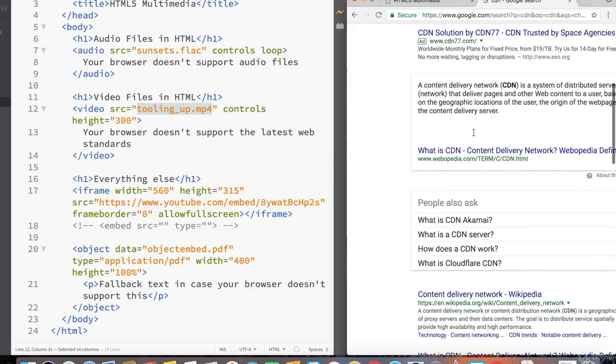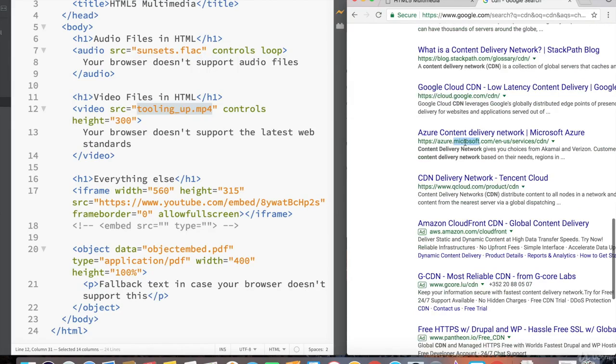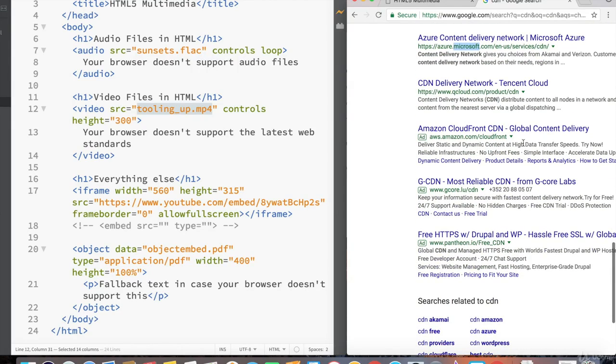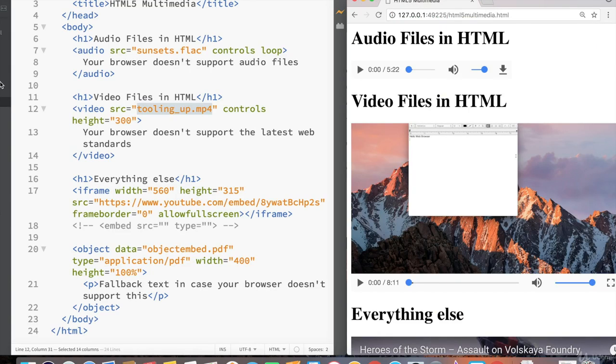There are a lot of CDN providers. There's Cloudflare, Google, Microsoft has its own CDN, Amazon has its own CDN. Everyone and their grandma has their own CDN. So if you really want to host large video files, use a CDN, because CDNs optimize for delivery to various different users for your video.